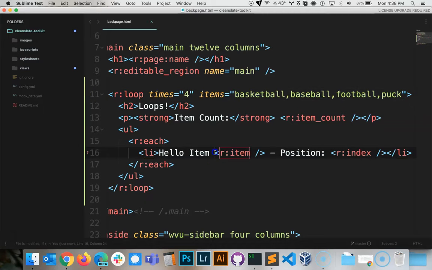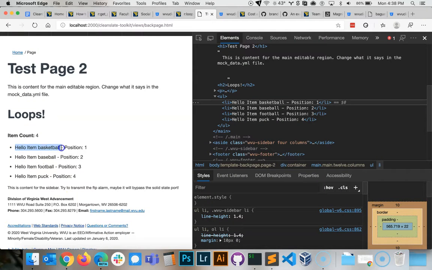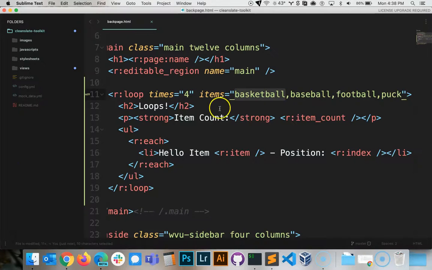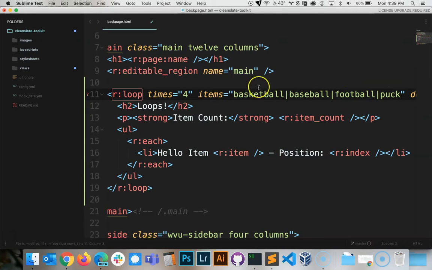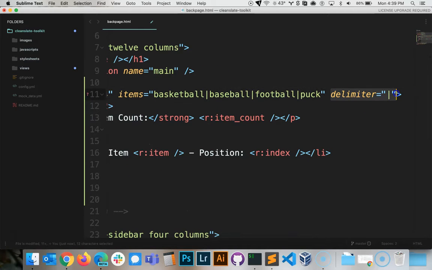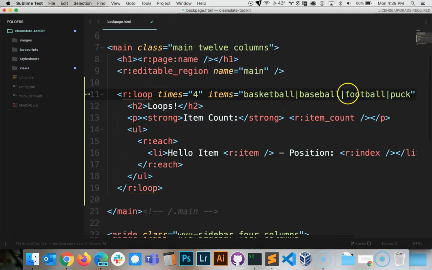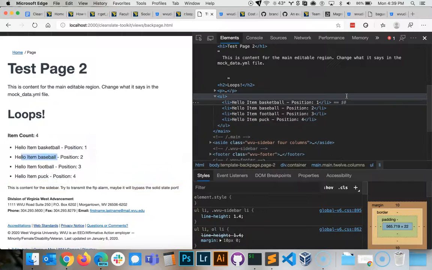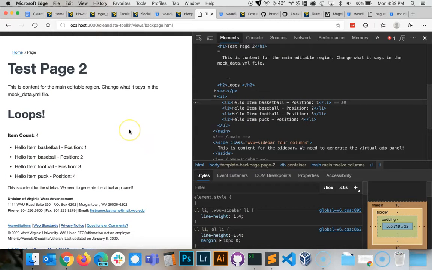And again, you can actually substitute words into here. So if you want to use this items attribute, you can substitute, for example, baseball, basketball, football, and the puck right here. And if we go over to our page, it says hello item basketball, hello item baseball. It's going to essentially output these items into this tag. So basketball, baseball, football, puck, right in this item tag right here. You can also change the separator or the delimiter between different items. So I've gone ahead and added this delimiter attribute, and it made it this pipe character, and then separated each of our basketball, baseball, football with this pipe character, and you can see that right here. It's still outputting the same list here.